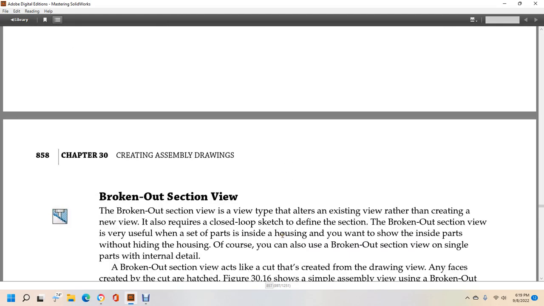Broken-out section view. A broken-out section view alters an existing view rather than creating a new view. It also requires a closed loop sketch to define the section of the view, and is very useful.